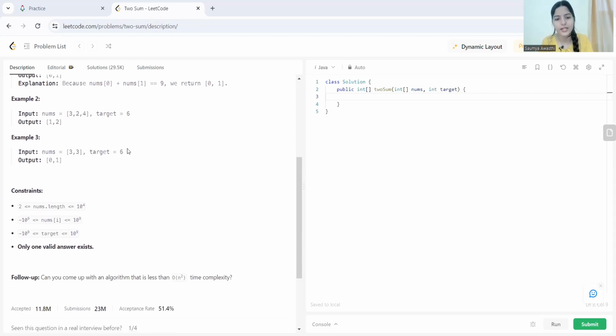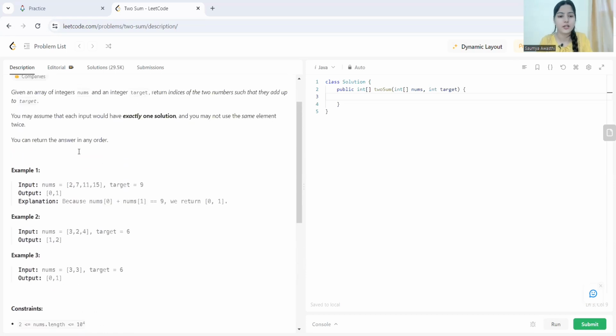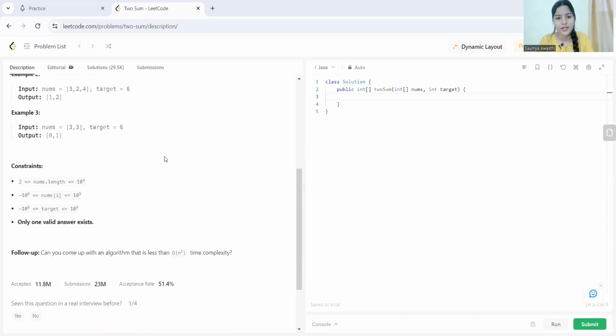Here, if you see, target is 6 and 3 and 3 are both at different indexes. Here you cannot use the same element twice. That means, let's say 3 has occurred once and you consider the same element again, and you say 3 plus 3 equals 6. No, this is not how you have to do it. In this case, as you can see, one 3 is at index 0 and the other 3 is at index 1. They are both at different indexes, and that's why we are returning 0, 1.